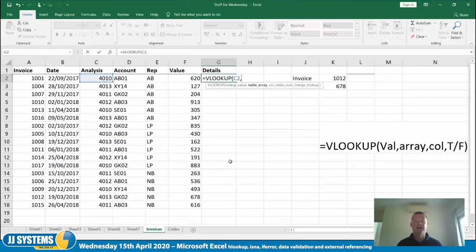Then the table array, or the data set, is the table in here, which I'm going to manually type in because I could click on it and I could drag and select it, but it won't come across well in the demonstration. Plus, it's not good role model behavior. So I'm going to put in codes, exclamation mark, and then I'm going to say the whole of column A to the whole of column B because I can't remember what it went down to. That would involve some brief thinking. So I'm just going to say A colon B.